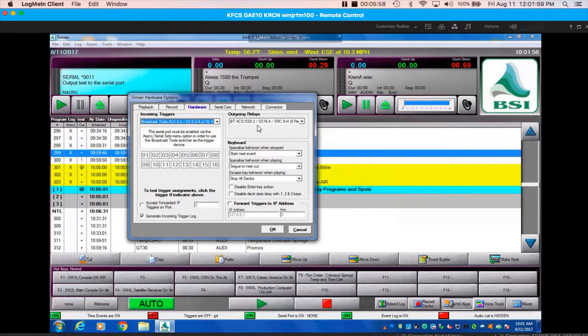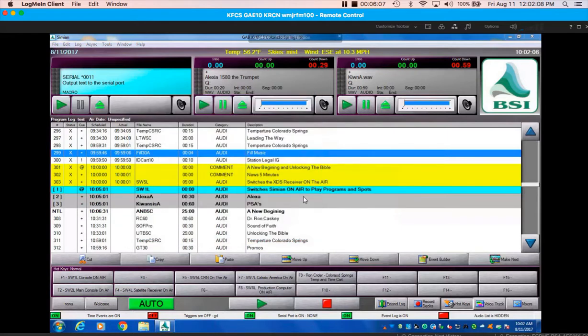Outgoing relays, ACS as well, 8.2. Select that from the drop-down menu. Click OK, and that's going to make all that work.